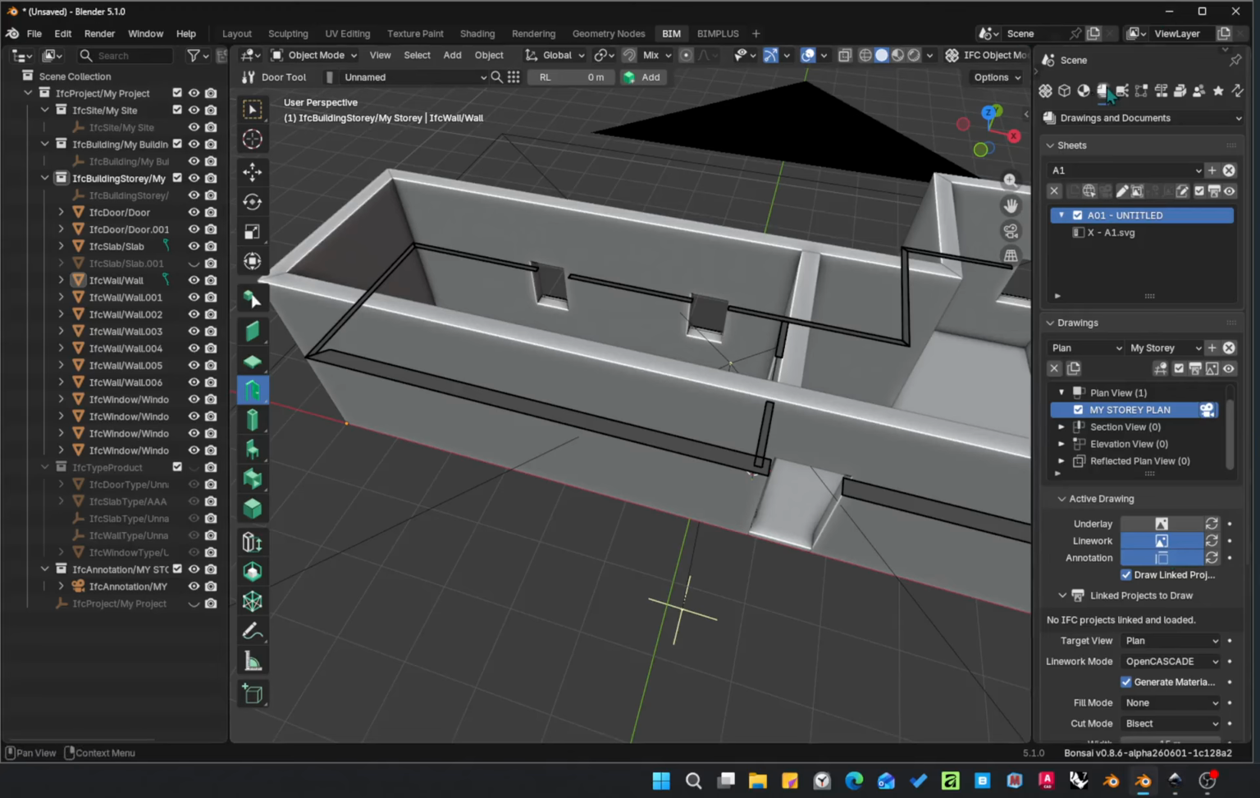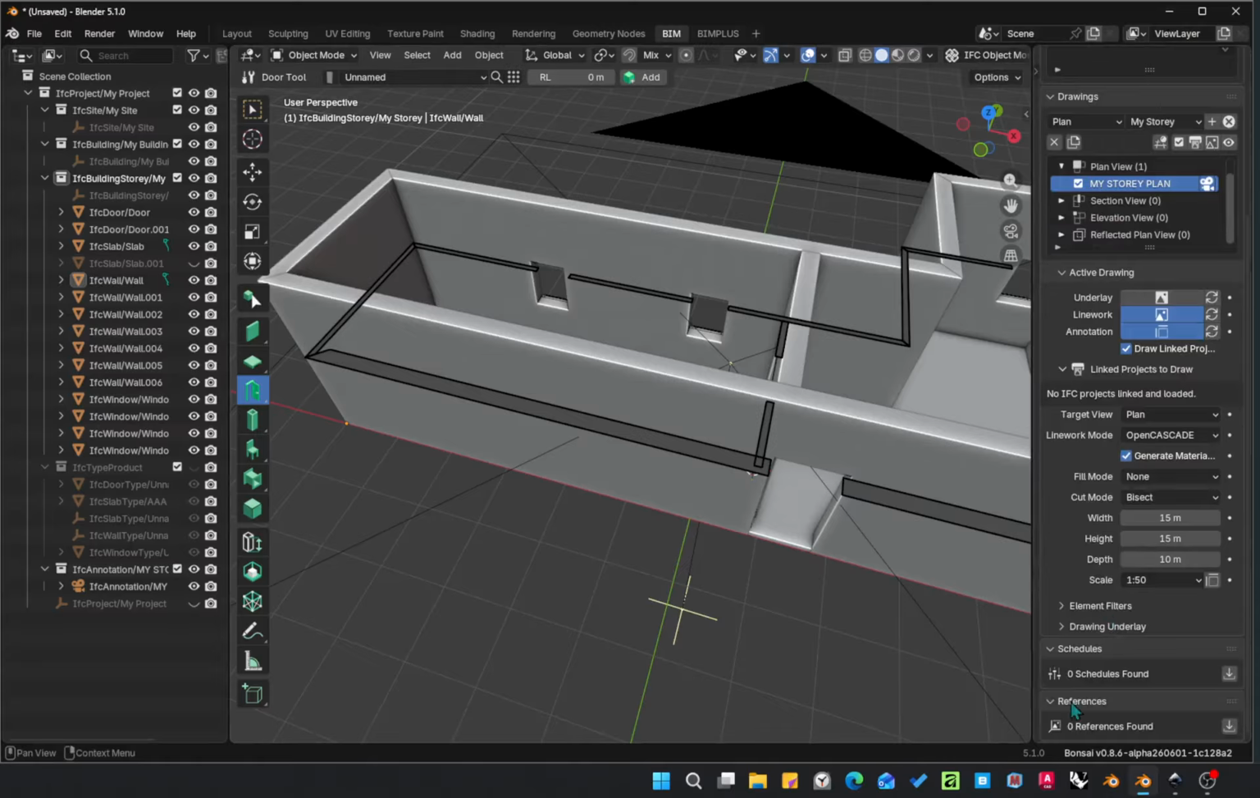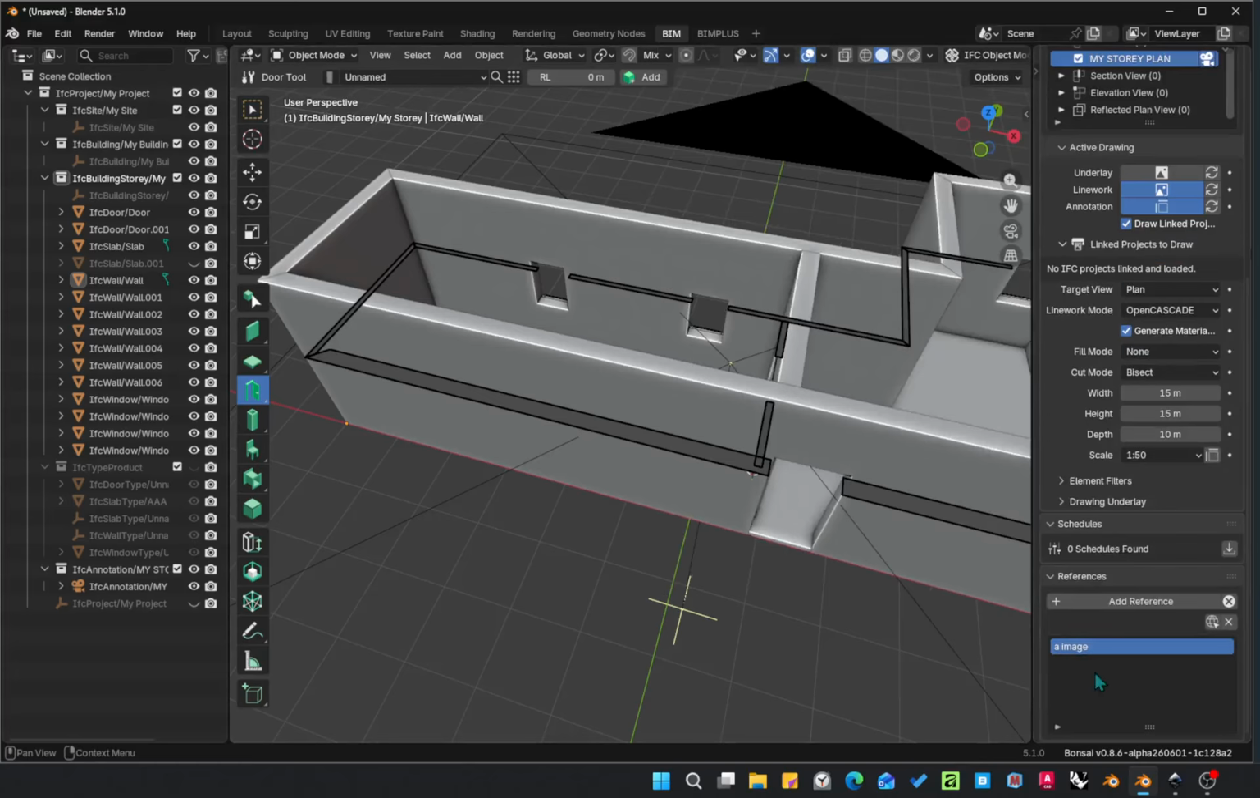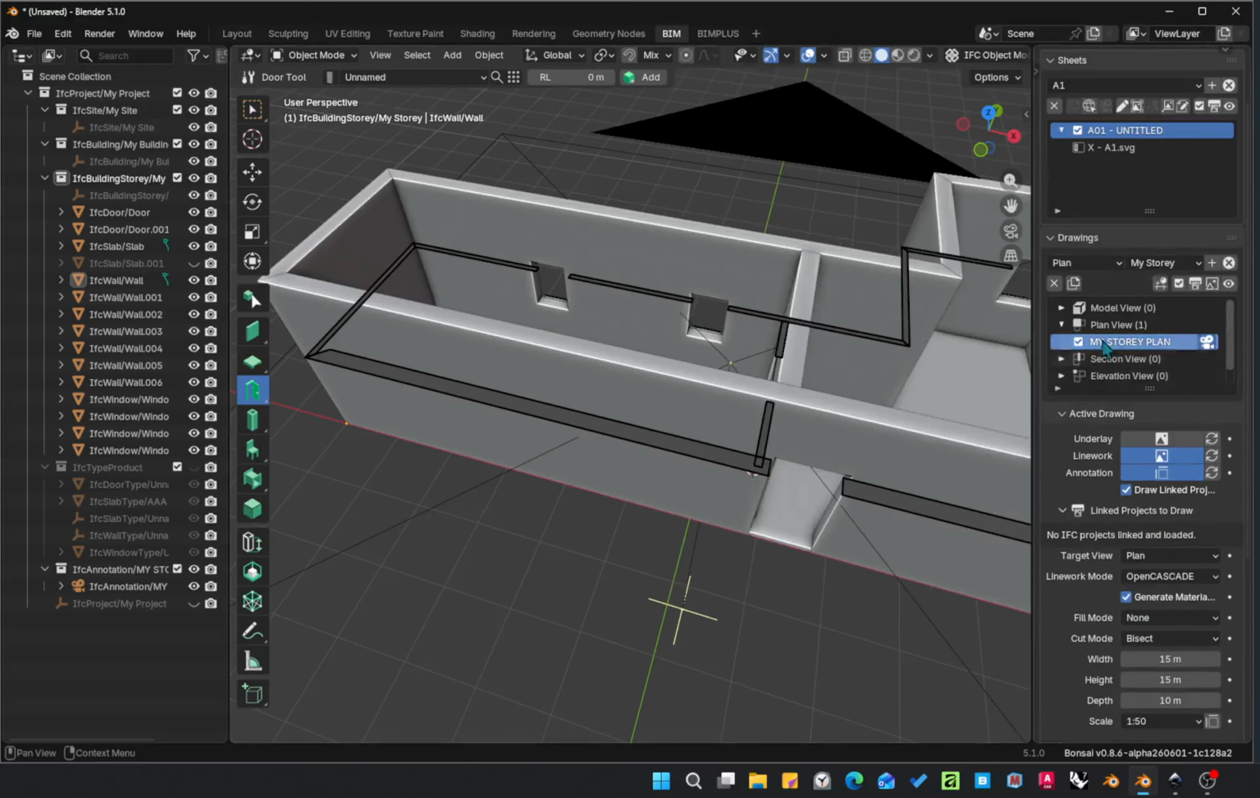After that, go to Bonsai, go to drawings and documents, go down, and when you find reference, open it, add the reference, and of course choose the SVG file, add reference. After that, select it and go to the upper part and select this button, add reference to sheets, only to be sure that we made it.